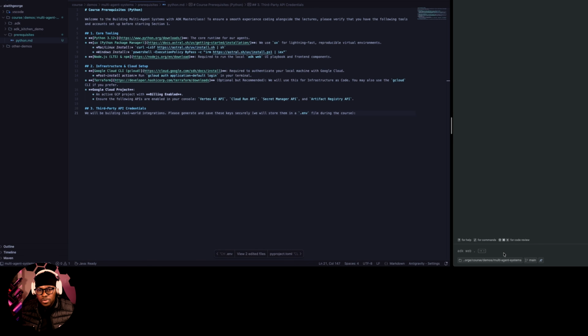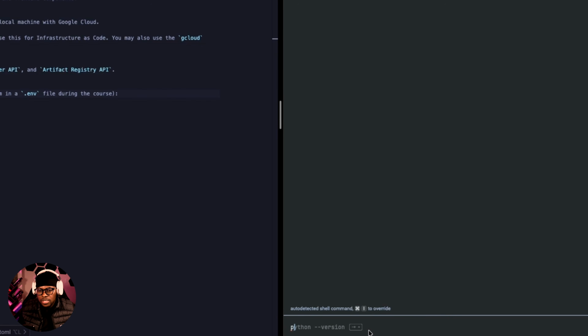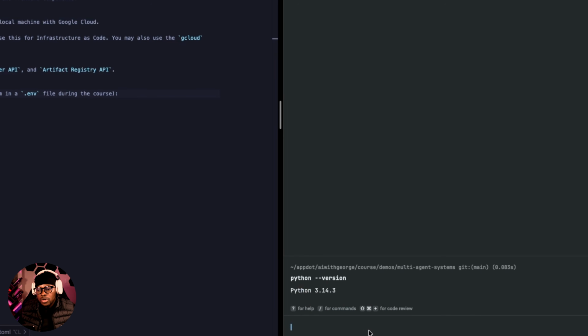If you're on Windows, go through that. If you're on Linux, go through that as well. What you're trying to achieve at the end of the day is that you have Python installed and your version of Python should be 3.12 and above. You can see here I have Python 3.14.3 installed. So that dependency is met for me.